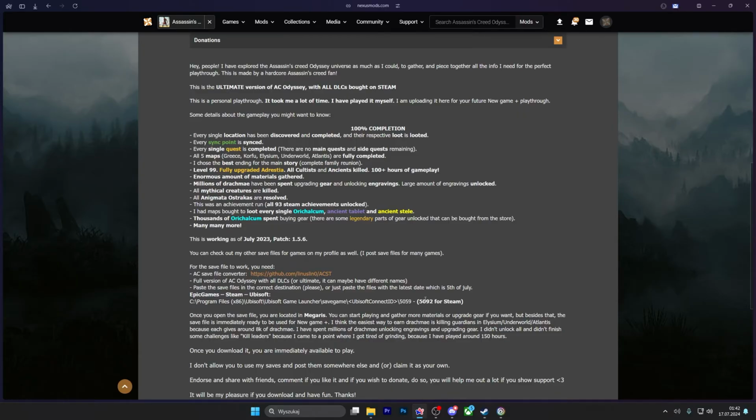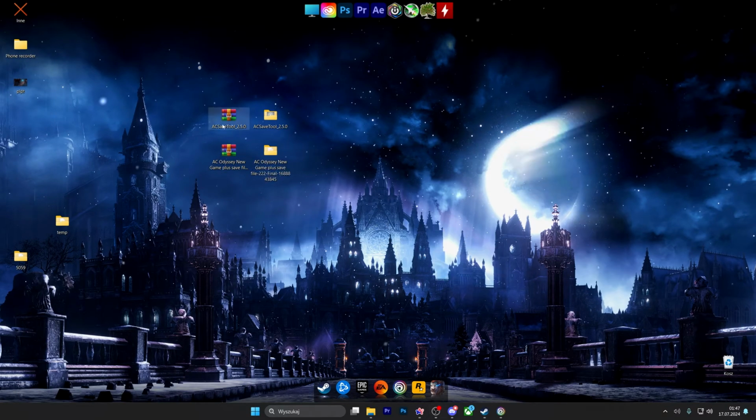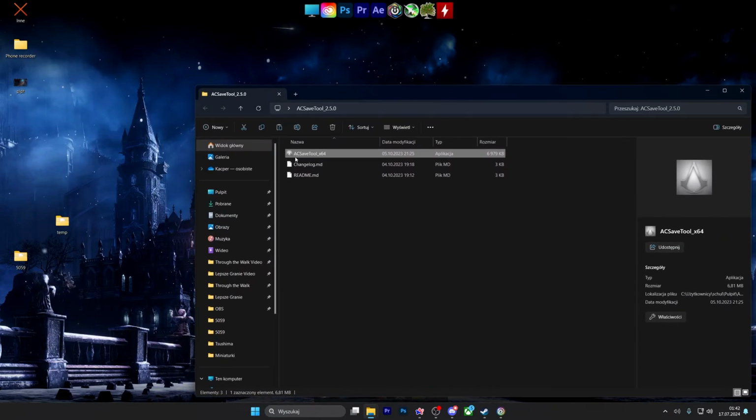Links in description. If you do this, you need to unzip those two files with WinRAR, go to the AC save tool, open it.